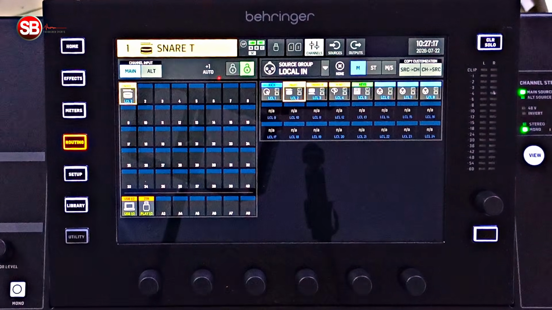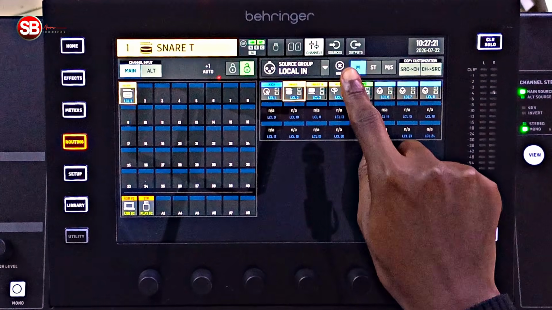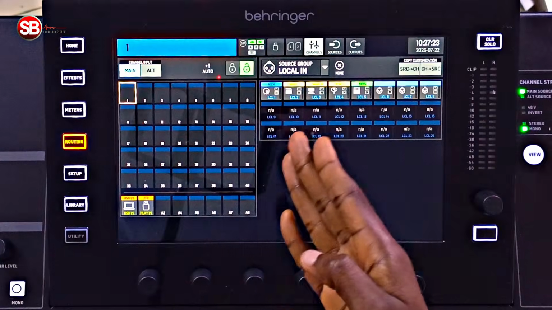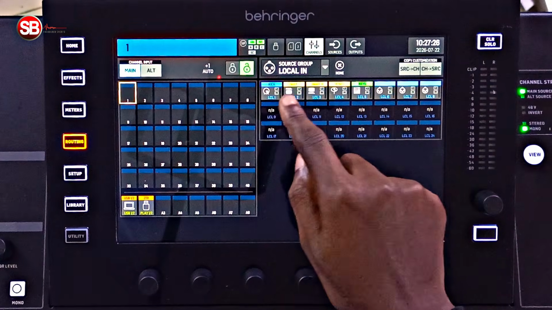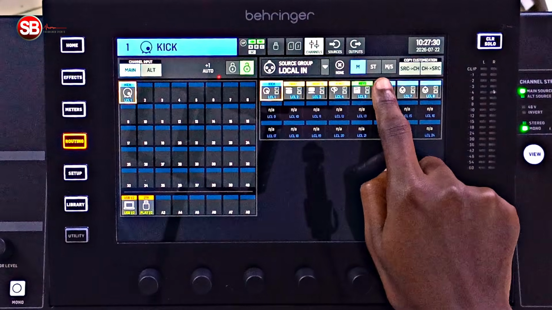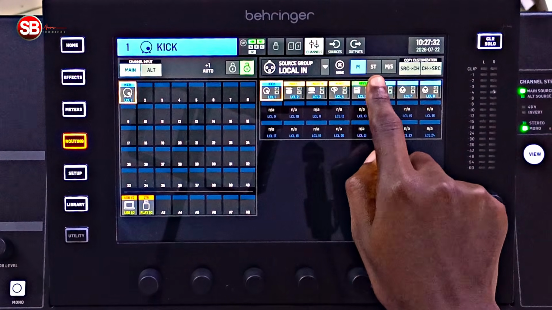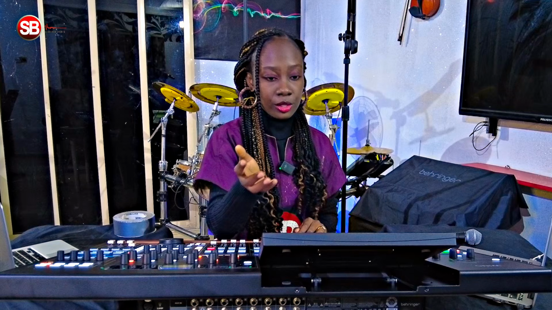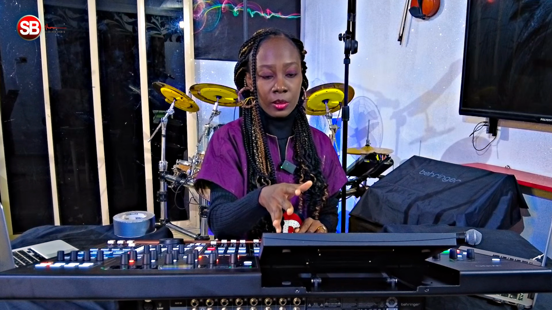Now see, it has changed, right? You can also select none if you don't want any routing to be done. Now, if you notice, as I select this, it pops out a mono, stereo, mid-side option. So I can decide if I want the channel to be mono or stereo, even from this routing page.